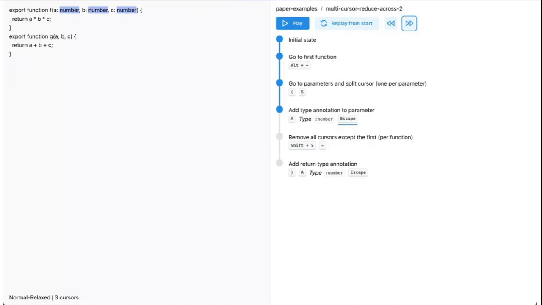So that was straightforward, but the edit we'd now like to make is to add a return type annotation to the whole function. So the area we need to add that annotation is immediately after the parameter list, just before the body of the function. And we need to add a single number annotation, not 3. But since we currently have 3 cursors, we need to reduce to 1 cursor to be able to make that edit. Again, as typical multi-cursor operation.